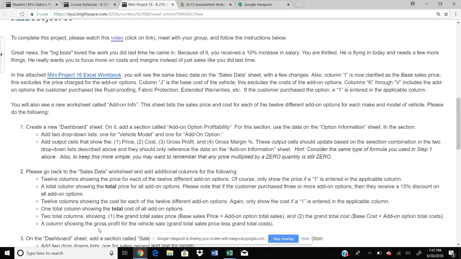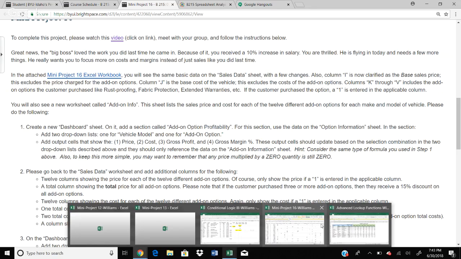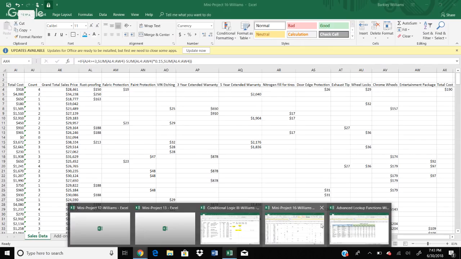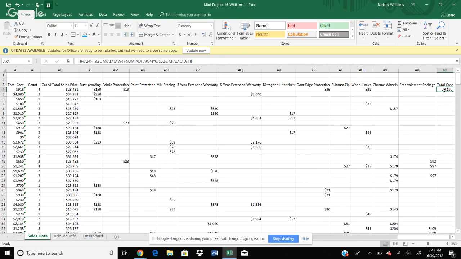Well, it should be the same thing actually. Please note that if the customer purchased 3 or more add-on options, then they receive a 15% discount on all add-ons. This is cost to the bid. There's no 15% discount if there's a cost. Right. So we don't need that. So I just need to take that off then. I think so, yeah. So it's just total cost.